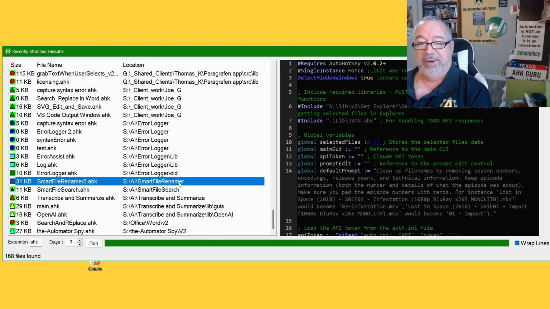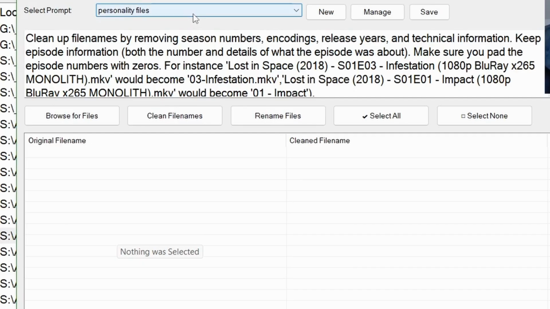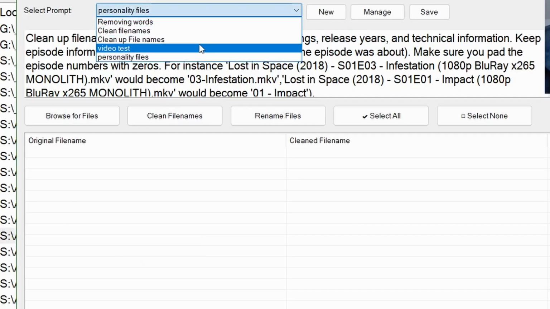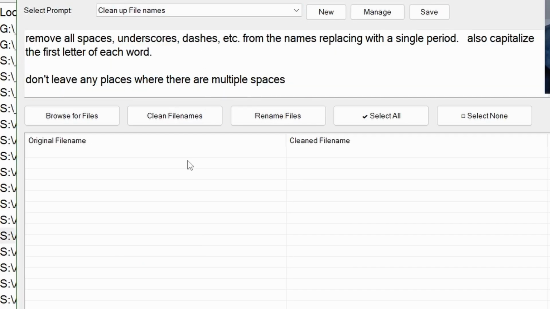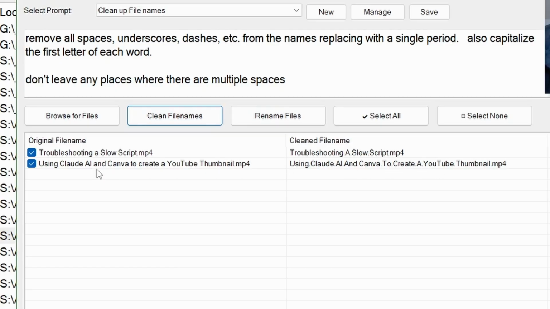So smart file renamer, this one's really cool. We were demonstrating it. So the file renamer will do a smart file rename. Let me go to, let's say, clean up file names. And if we drag in some files, here's just a couple, any old files. It would, this is like a preview. It will go and here's the preview of what it did.